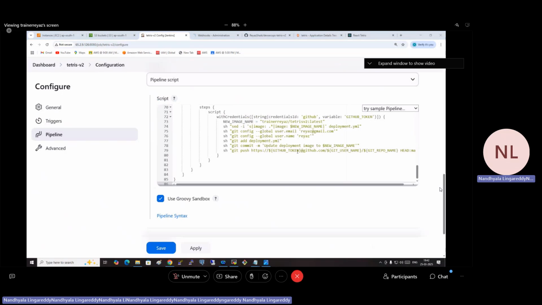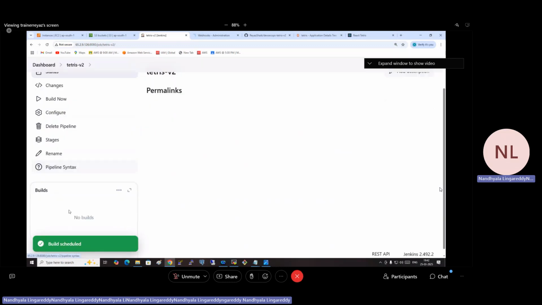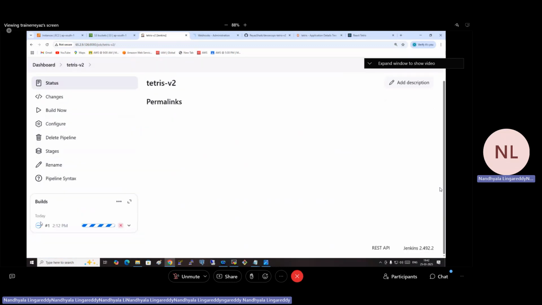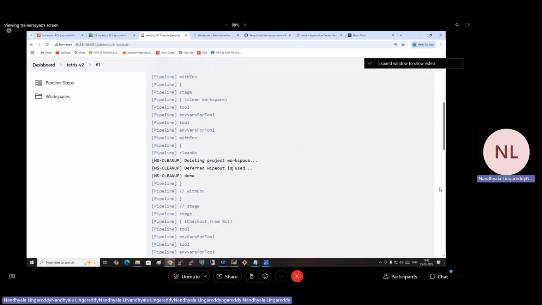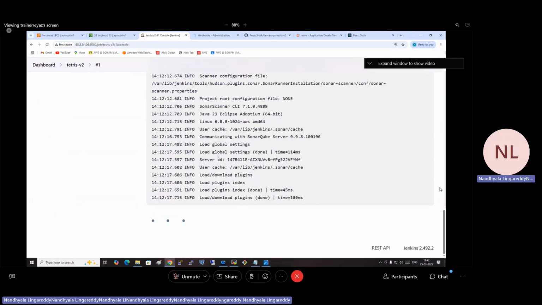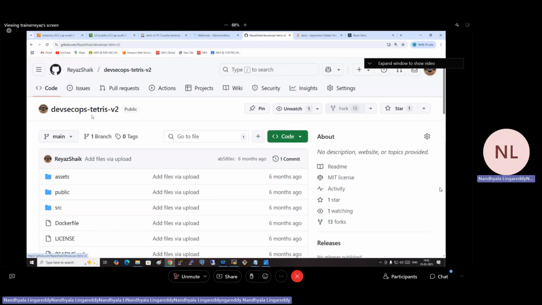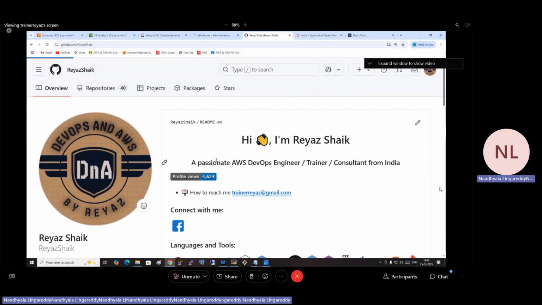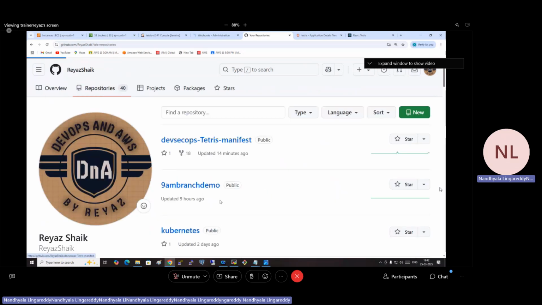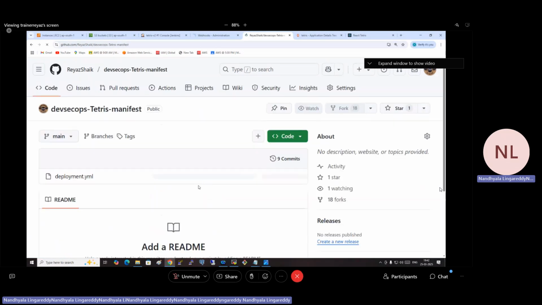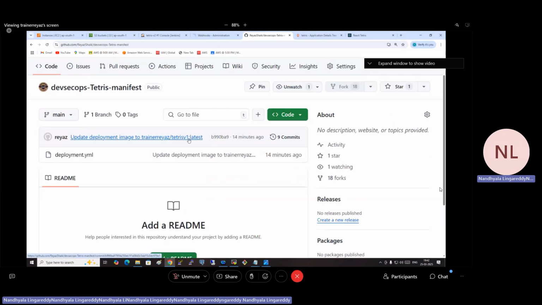So now I'm updating that to version 2. So what will happen if I run this pipeline, save it, and then build now? The image will build, it will upload to the Docker Hub, and simultaneously it will go and update the deployment.yml file. See here, in this manifest file, it was already updated a few minutes back as version 1. Now it will get updated to version 2.